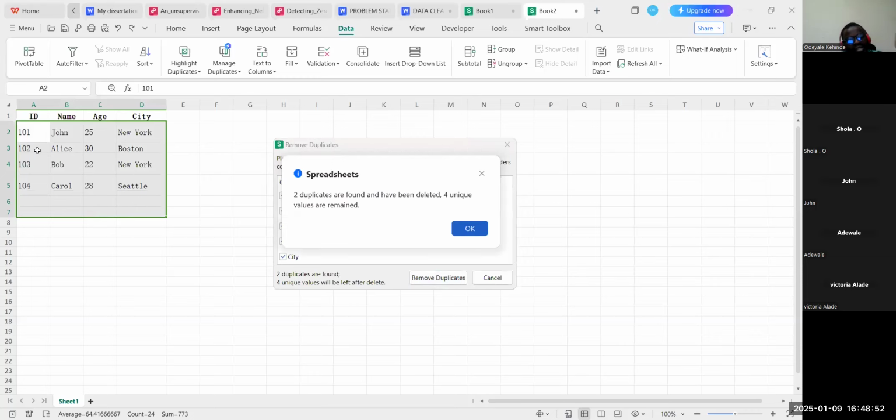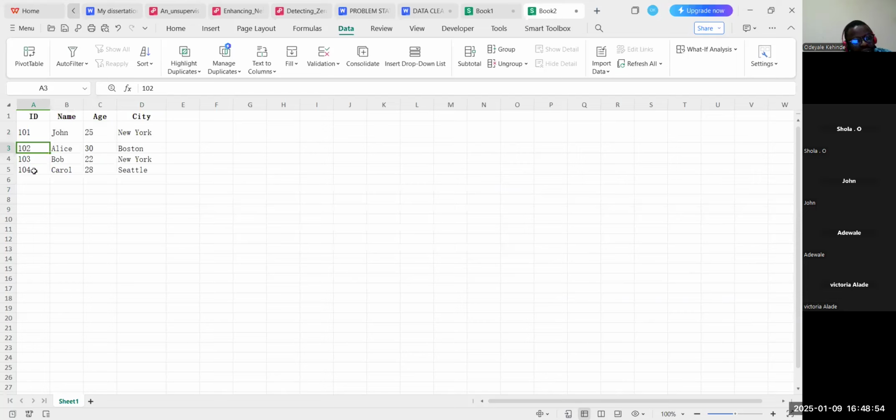You can use ID, or if you have another field that is a unique field, for example, matric number. If we are dealing with a student data set and that data set contains matric numbers, two students cannot have the same matric number. So you can also use such a field like matric number to remove duplicates in your data set. But other fields, you cannot use.